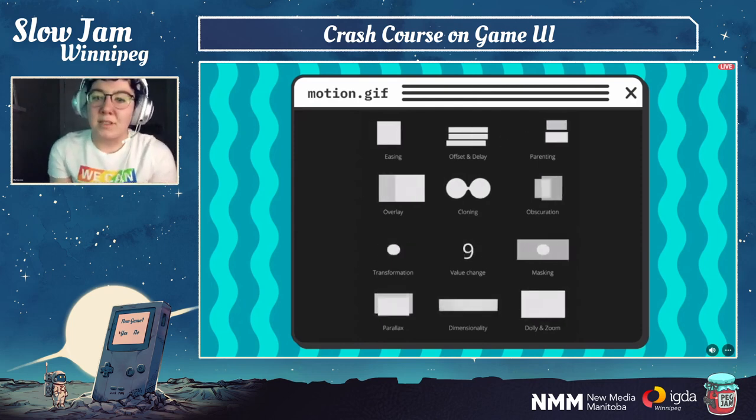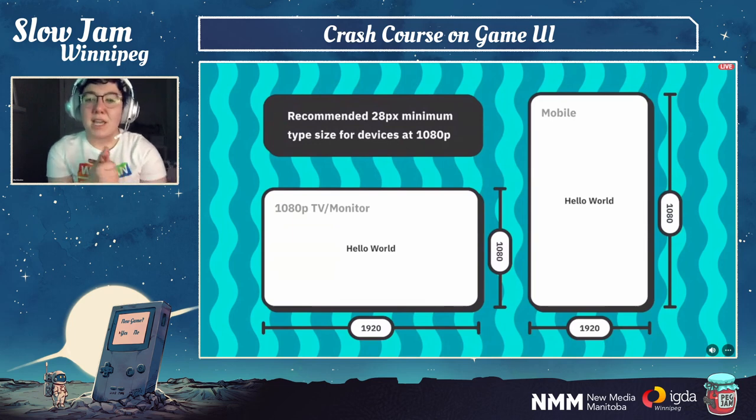Another thing to consider in making UI is that you can animate and add motion to it. Your UI can be dynamic and not just static and stay there. So animations can bring life to your UI and help convey information through movement. And just on here, I have 12 examples of animations that are commonly done and can be used to convey different information.